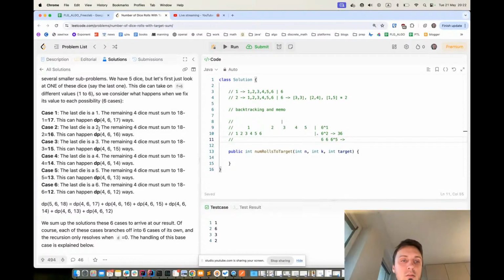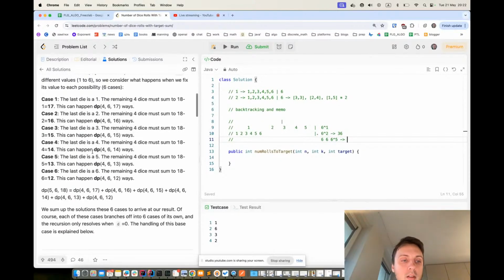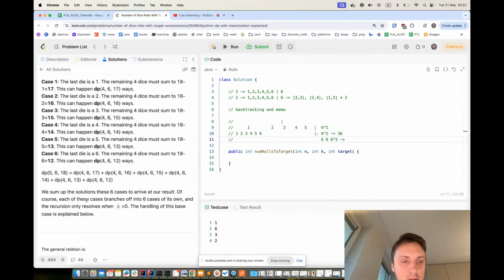The last die is 2. The remaining 4 dice must sum to 18 minus 2, equal to 16. So dp5 6 would be dp4. We sum up the solutions of these 6 cases to arrive at our result. Of course, each of these cases branches off into 6 cases of its own, and the recursion only resolves when d is equal to 0.